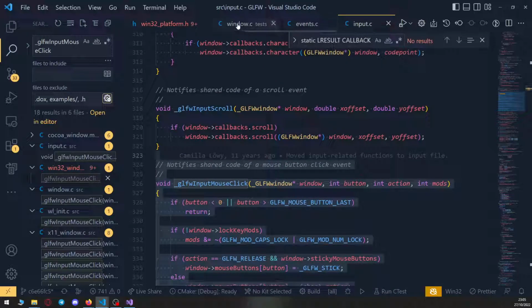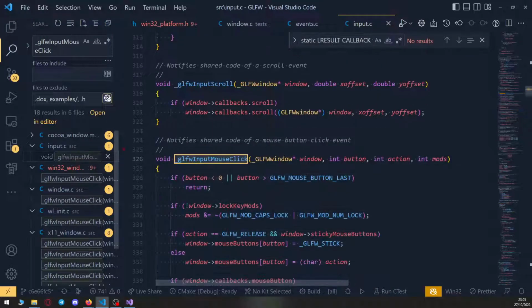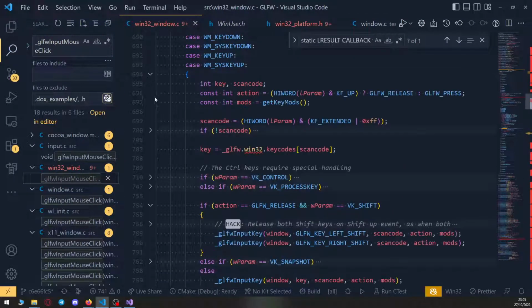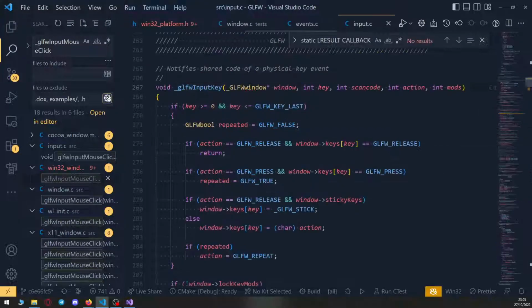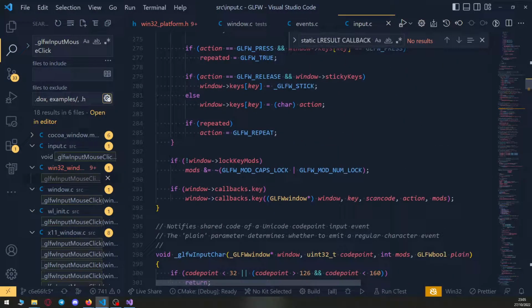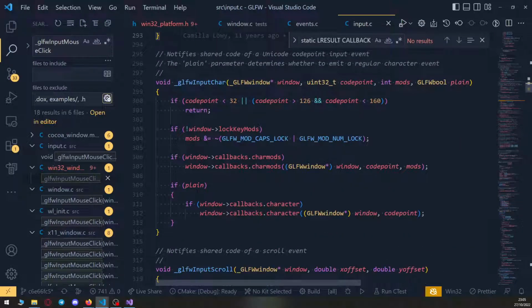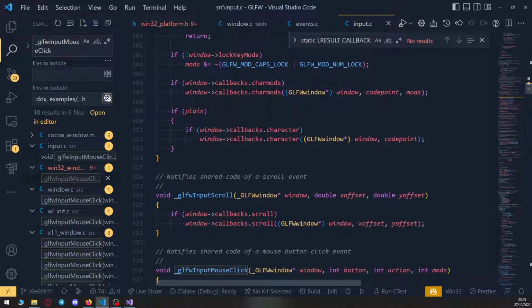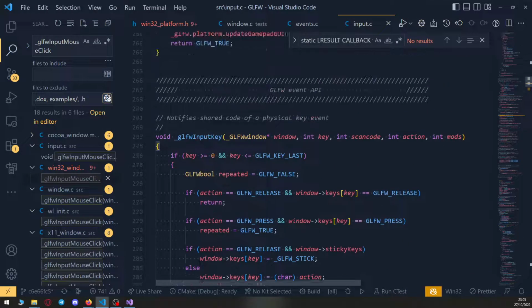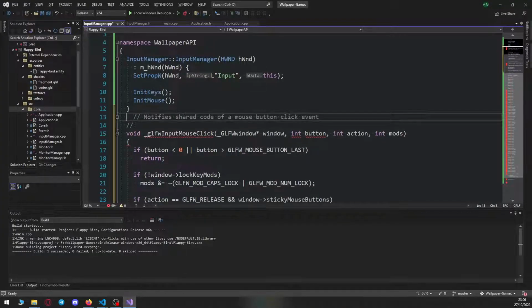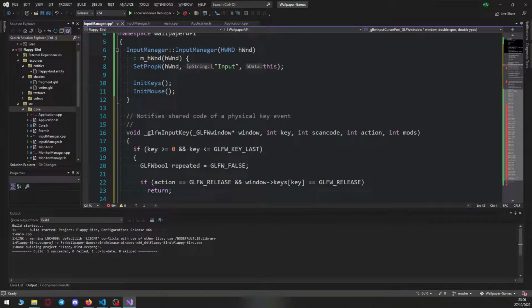Next I wanna get the input, this, then up here, this. And we're also gonna get input key, because we are like stealing everything. I know, so bad.